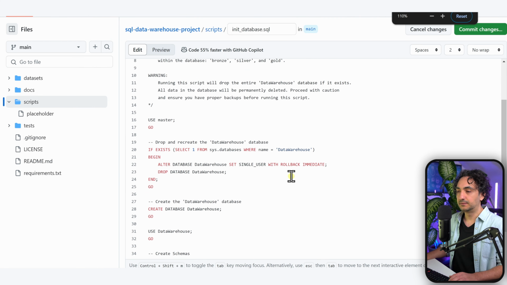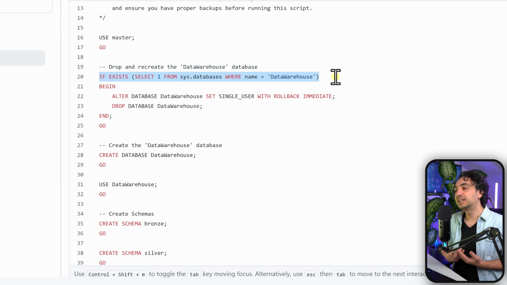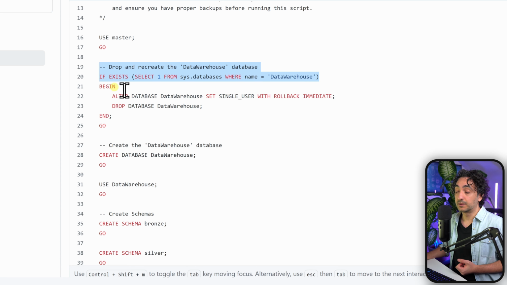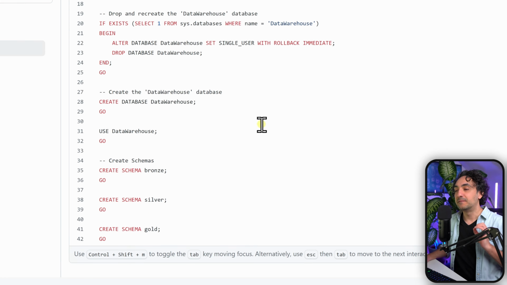Now I have done a few modifications. For example, before we create the database, we have to check whether the database exists. This is an important step if you are recreating the database. Otherwise, you will get an error where SQL is gonna say the database already exists. So first it is checking whether the database exists, then it drops it. I have added a few comments, like here we are saying creating the data warehouse, creating the schemas, and now we have a very important step.